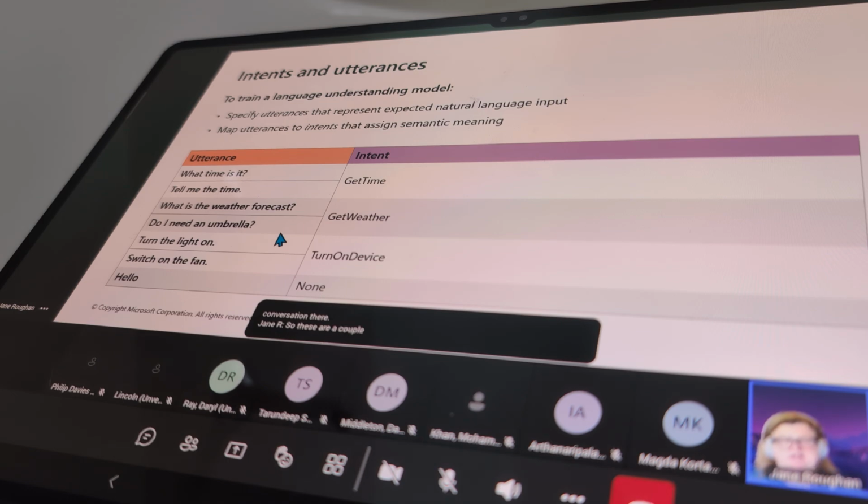So these are a couple of good examples here of utterances. We can do it as an example if you like. So maybe as a demo we'll do that. So we'll see what some of them are first, then we'll go and do that.